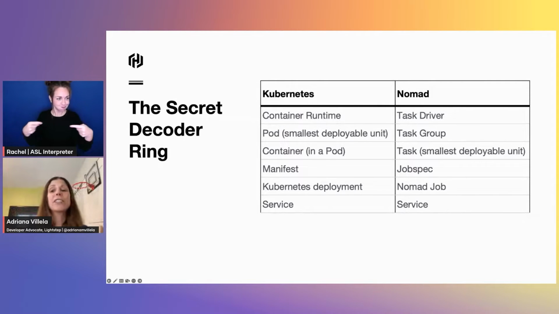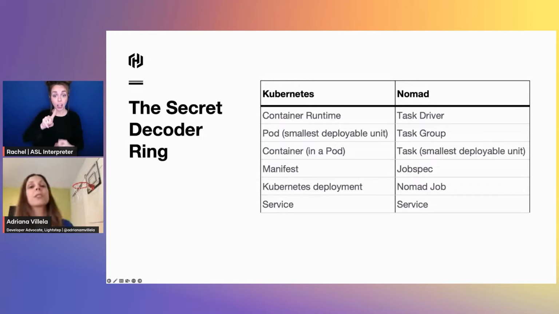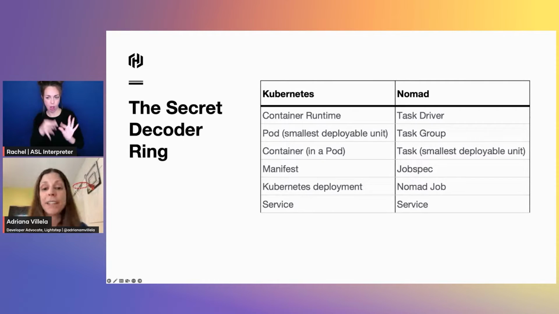And as an aside, I do want to give a huge shout out to HashiCorp, which put together a really, really amazing guide on how to go from Kubernetes to Nomad called A Kubernetes User's Guide to HashiCorp Nomad. And I promise I'll include a link to that at the end of these slides. So this was the basis for my own work on Nomad. I highly recommend that you check out this blog post. So let's look at our secret decoder ring.